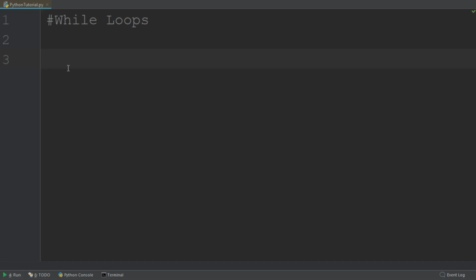Hello everybody, today we're going to take a look at while loops in Python. While loops allow us to execute some code for as long as a condition is true. Let me give you a really easy example, and using the example we're going to try and dig into how these while loops work.